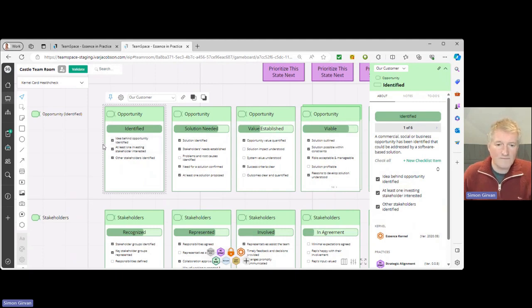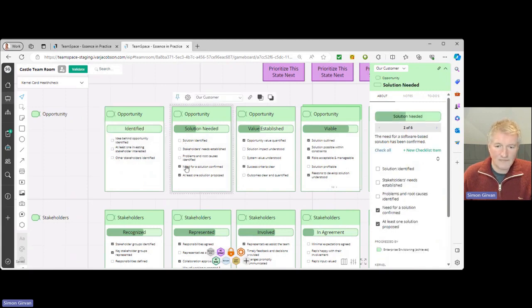So I'm going to start with the opportunity. Now, as you can see, these are filled in a bit already, so I'll just undo them so I can talk you through what's happening.